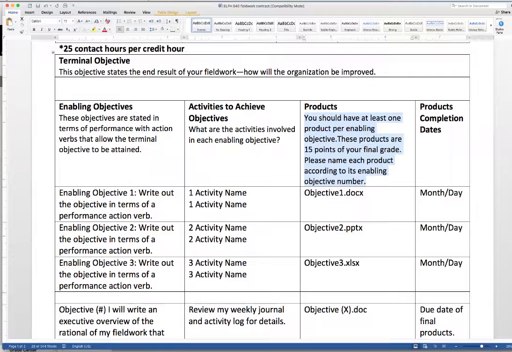These products are 15 points of your final grade. So you need to name each product according to its enabling objective number. And then you'll need to have a suggested completion date for that particular product. Ideally, you're going to have some of this completed at midterm because you're going to have a supervisor evaluation to fill out. So let's look at what an enabling objective is now.